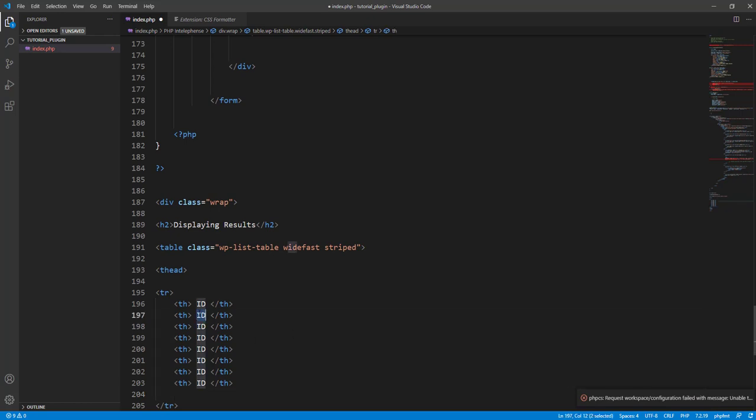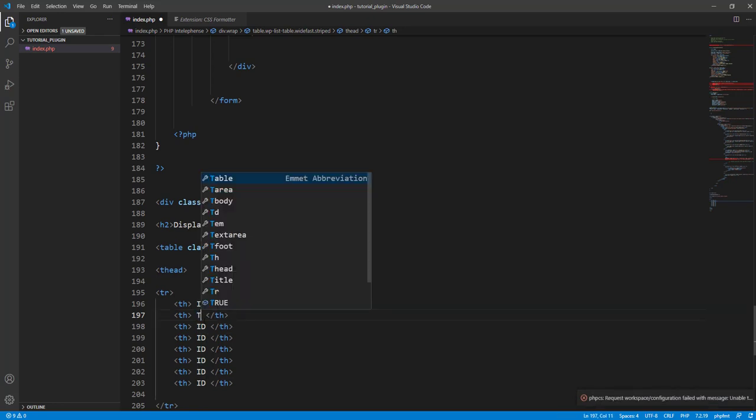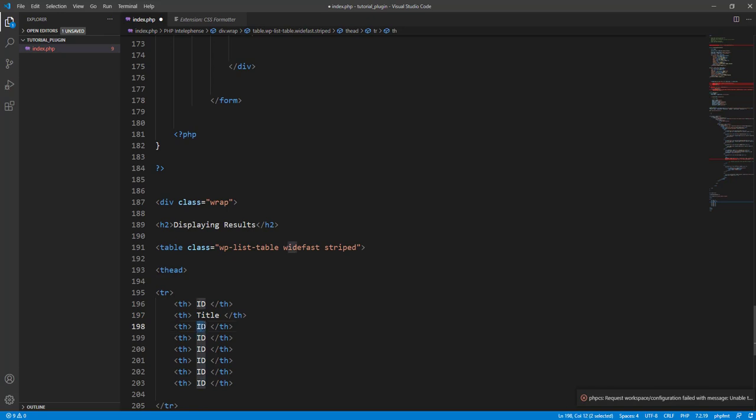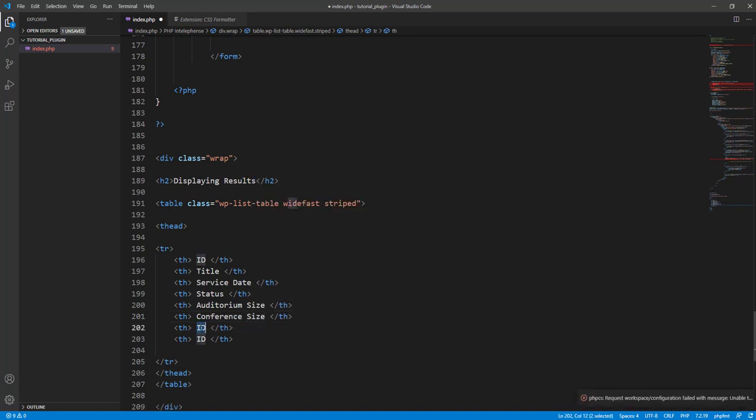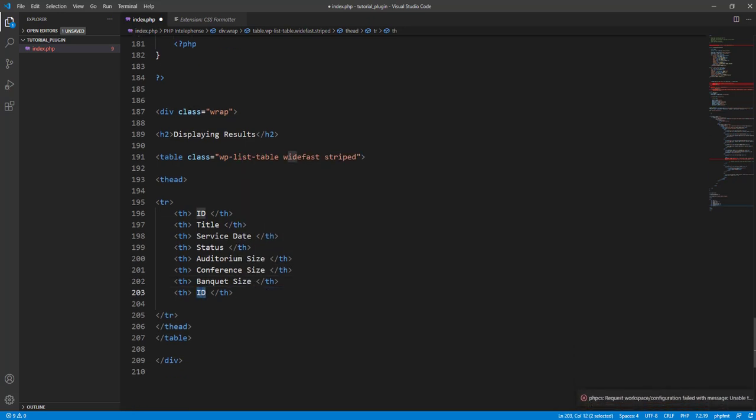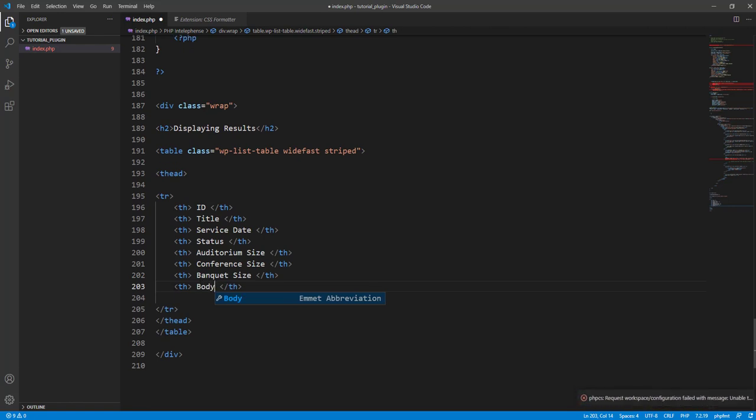So what we need is the ID, the title, the service, the service date. Then we want to see the status. We also want to see the auditorium size, the conference size, the banquet size, and the body. Lastly, we want to see the actions. What we're going to put in actions will be viewing, editing, and the likes.